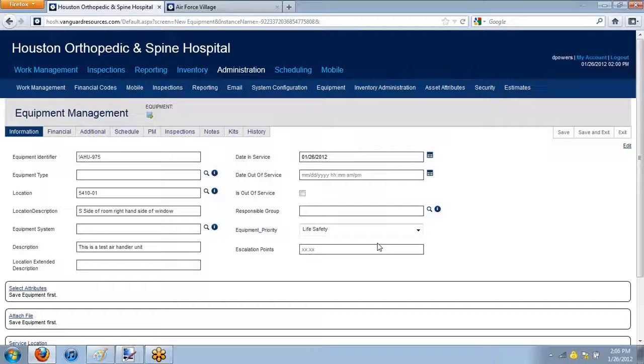So if you wanted to give escalation points, that's a way you can base priority and which work orders need to happen next, you can include that. I'm going to say air handlers aren't a critical piece of equipment. I'm just going to give it a 0 because I'm not overly concerned about it.